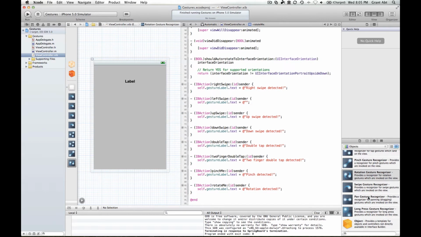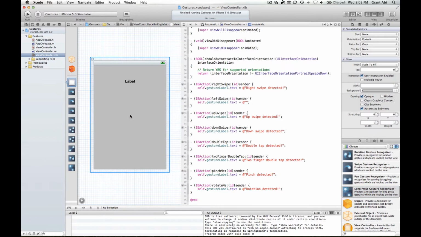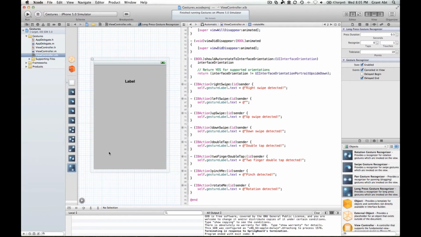And the last one that we're going to do is this long press. So click and drag onto our view. Select it. And what we're going to change here is, first of all, the duration. So how long do we want our finger to be on the screen before our long press detection is triggered? At the moment it's set for half a second, but we'll change that to 2 seconds. And again we get taps and touches, so this is just a single finger pushing down once.